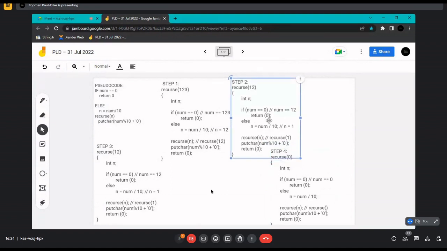Your step 3? Okay, step 3. Yeah, recurse 1. That's correct. So recurse 1 here. Num was 1 here. Then num divided by 10 will be 0 here, and you have to do recurse 0.